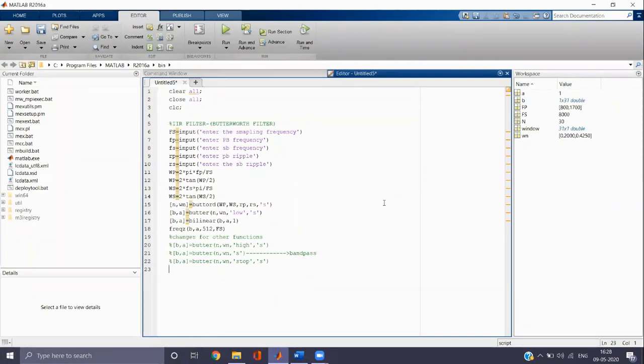And since we are designing a practical Butterworth filter, there won't be a single cutoff frequency. Instead, there will be two cutoff frequencies. One is the passband cutoff frequency, that is Fp, and the other one is the stop band cutoff frequency, that is Fs. Then we need to enter the passband ripple, Rp, and the stop band ripple, Rs.